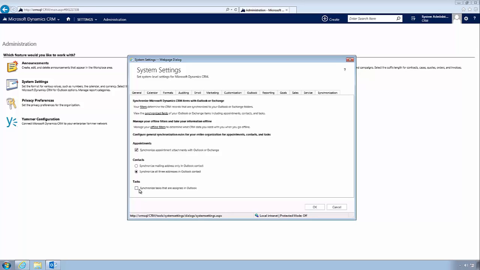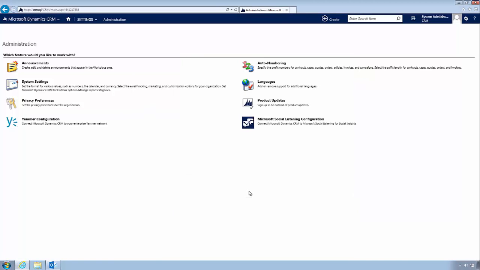And the last one was tasks. I want to synchronize tasks that are assigned in Outlook. If you want to turn on that ability, you just go ahead and check that box and click OK. So once you've done that, now your Outlook clients are going to be taking advantage of these new features and functionality that we've added to the synchronization pipeline.